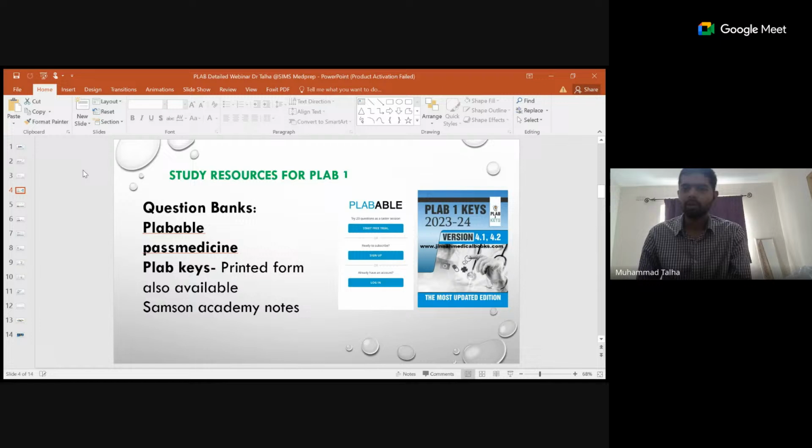UKMLA would also have two parts. The first part would be like PLAB 1, and the second part would be an OSCE like PLAB 2. So the study resources we are discussing would probably stay relevant with UKMLA as well. And once it's up and running from August, then of course, if anything new comes up, we can always catch up with that.